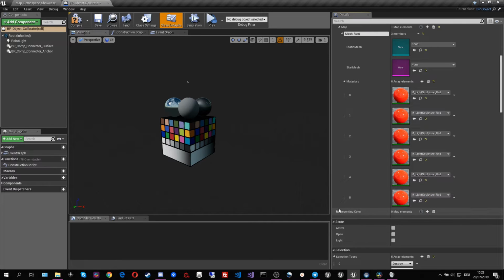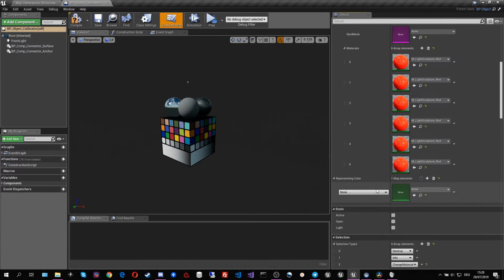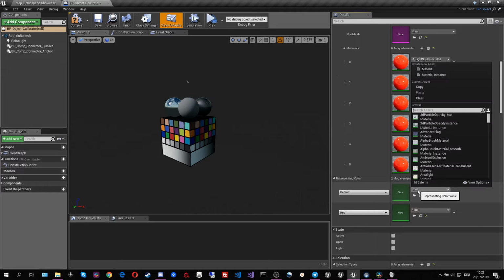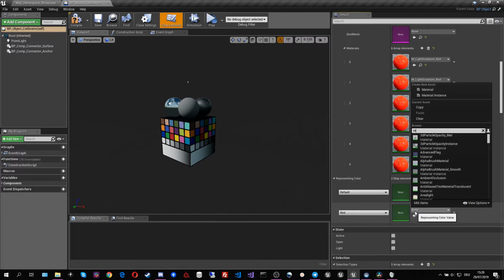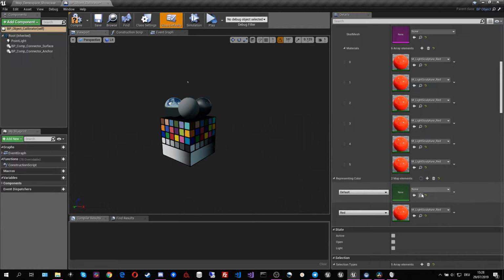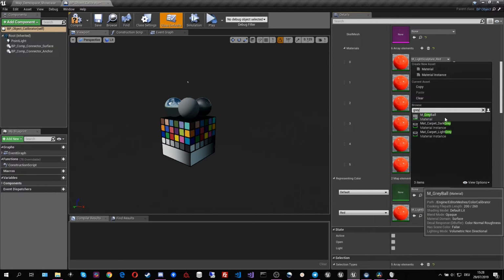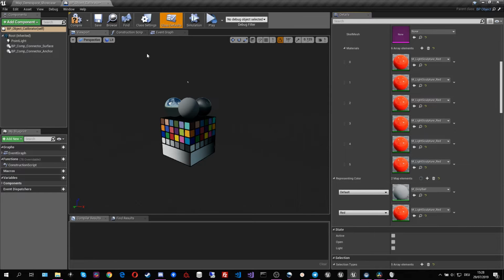Then the next step is that we need to represent a color. This color will be shown in the selection menu. So we have 2 colors, one default color and one red color. The red color we already know is going to be this one, and the default color should be some kind of gray. And then we can save and compile, and we can look at that in VR.